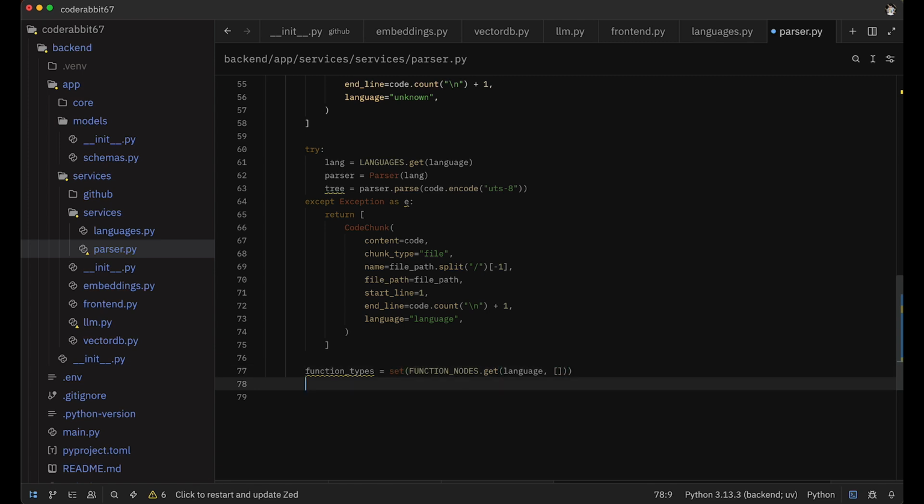I got the majority of my code from ChatGPT and Medium documents. And I don't know, bro. I never actually studied ASTs, right? Class types dot get language.